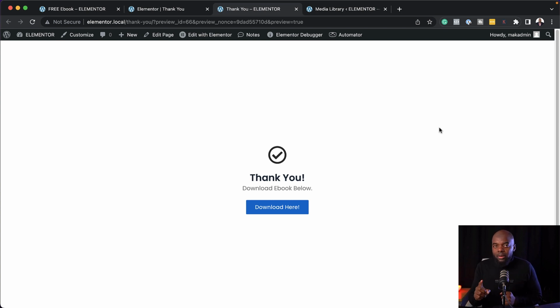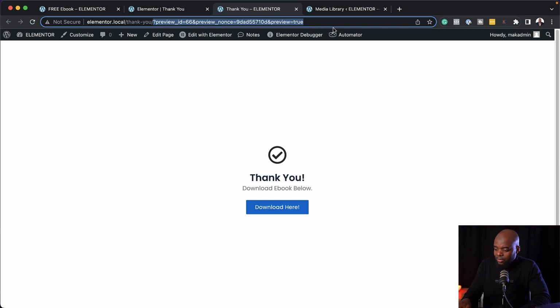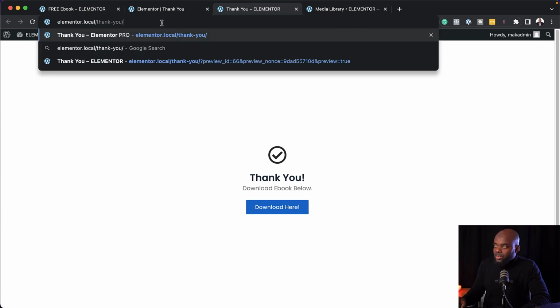So what we need to do now is to go back to the forms and connect it to the thank you page as the redirect. So how do we do that? I'm just going to get rid of this part of the URL here. So I'm left with just the thank you because this is what we need to link to, like that.